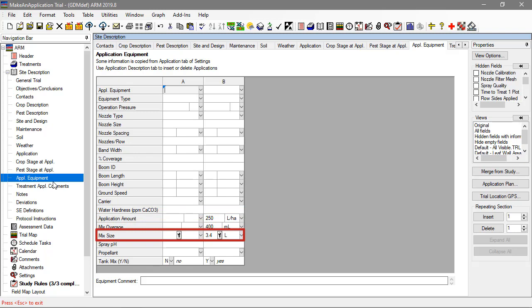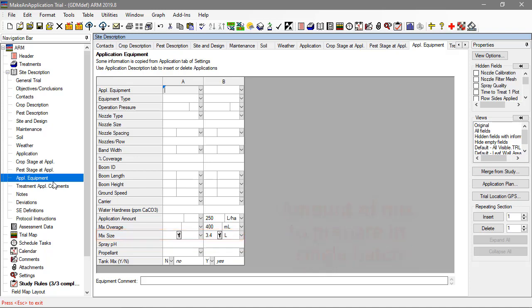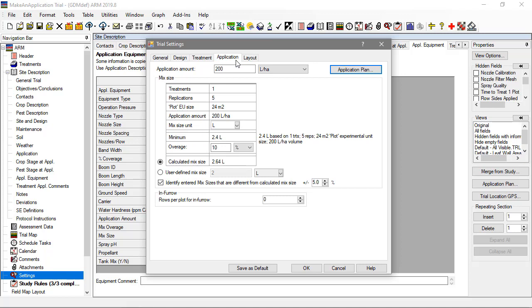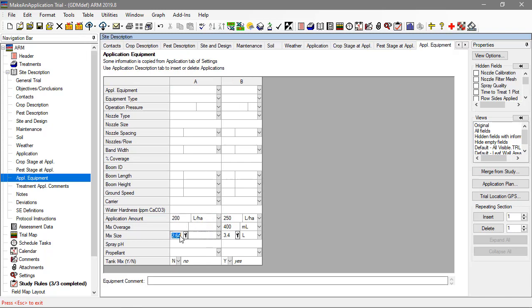The mix size is the amount of mix, diluent plus formulated product, that is to be prepared in a single batch while making the application to all experimental units of the treatment component. If these fields are left empty, ARM uses the values in Settings. However, it is recommended to always fill the information in the site description. In fact, just clicking into a field autofills the values from Settings.